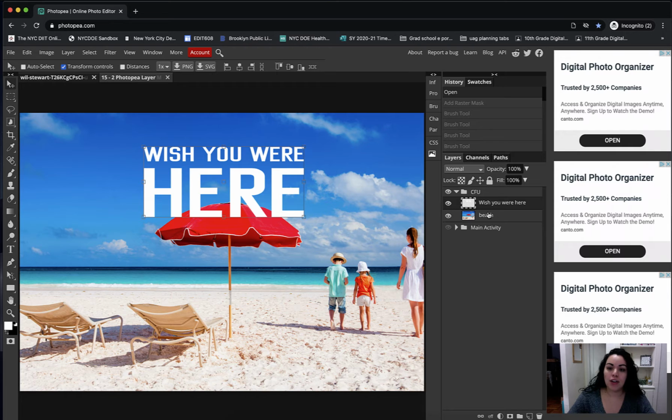You're going to click on this little arrow to open it up, and you're going to see you have two layers: a layer that has the words and a layer that has the picture of the beach. Now what I want as an effect is I want it to look like the text is behind the umbrella. Technically, I could select out the umbrella on the beach layer, copy and paste it, and put it on top, but not only does that sound time consuming, that sounds kind of destructive.